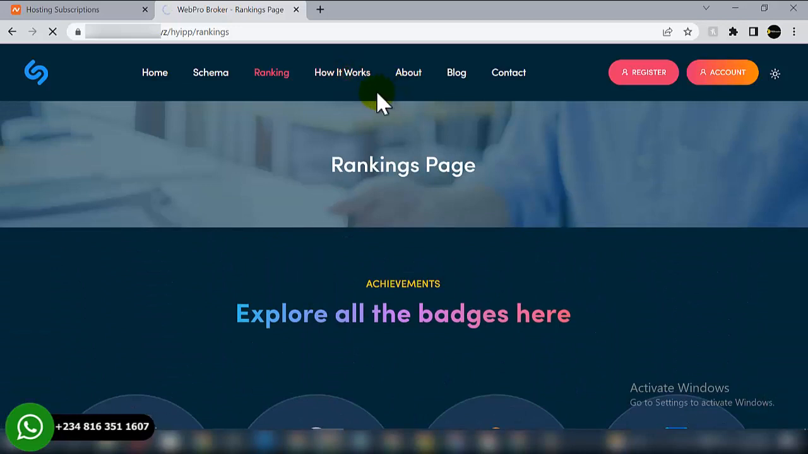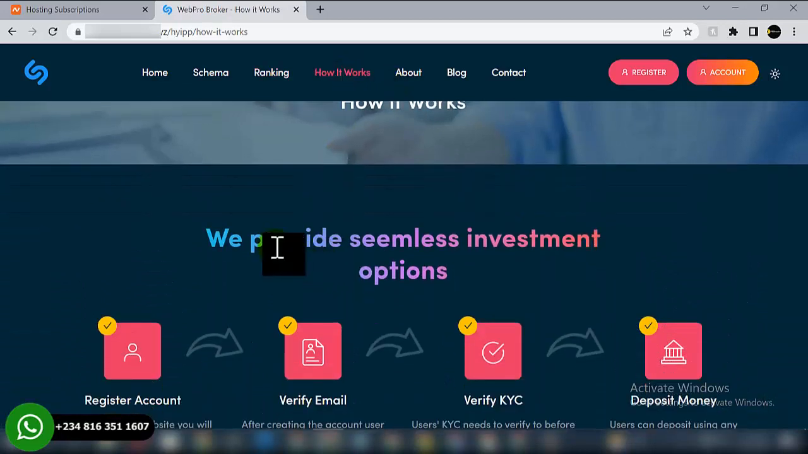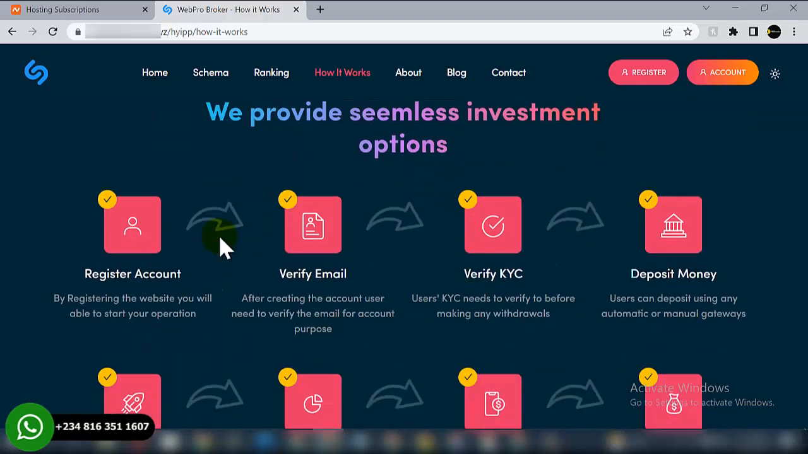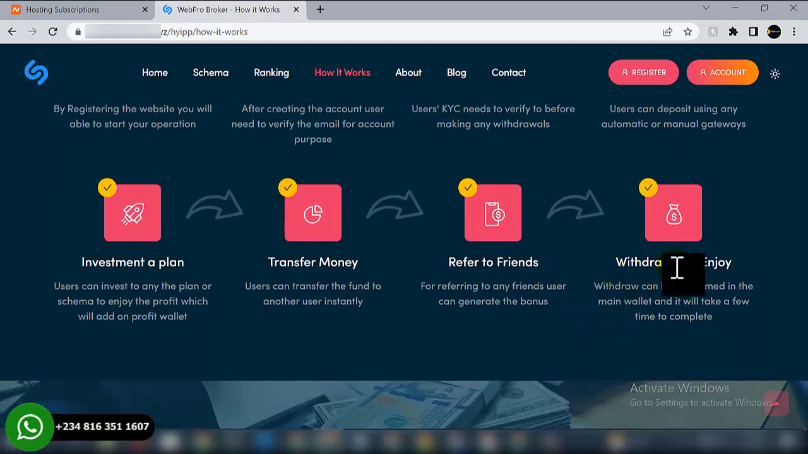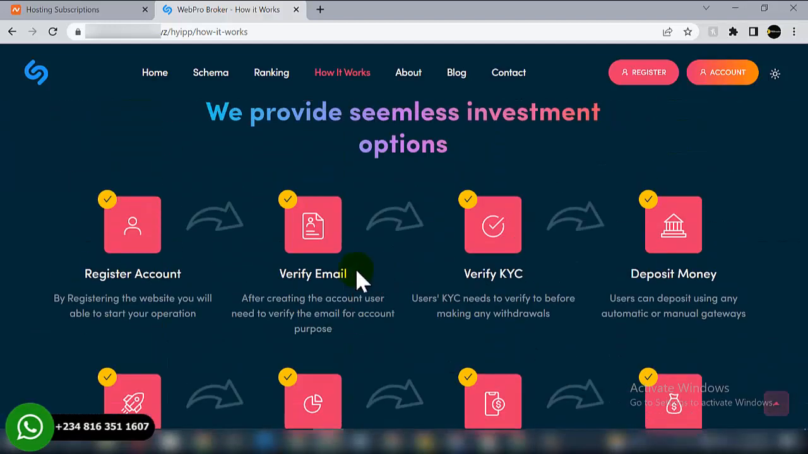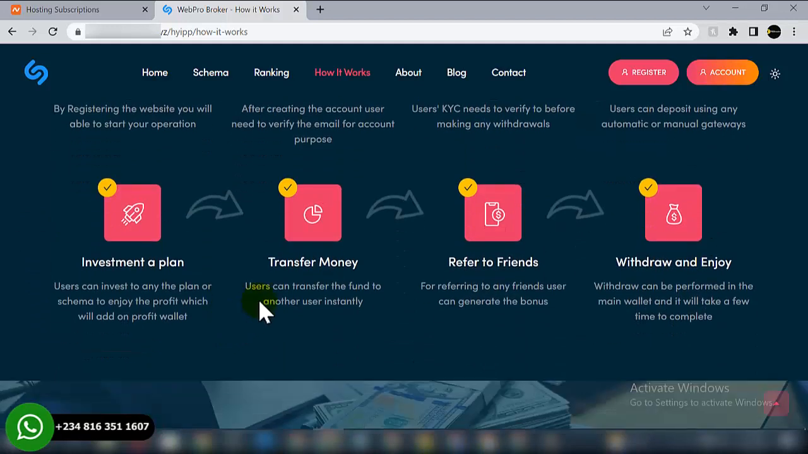Then we have here how it works. This particular section will explain to the user how the website works. First of all you have to register an account, then verify email, verify KYC. Then we have deposit money, then investment plan, which means you have to choose a plan, then transfer money, refer to friends, withdraw and earn. So those are just easy steps that explain how the website works to a user.